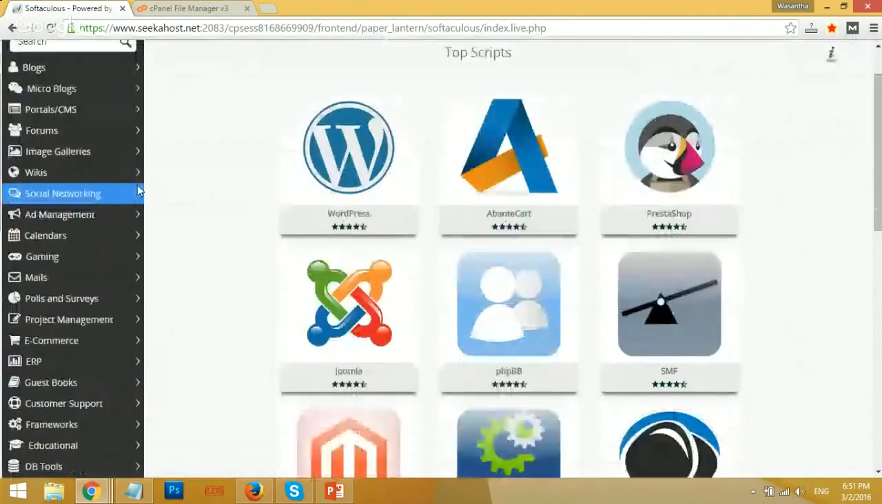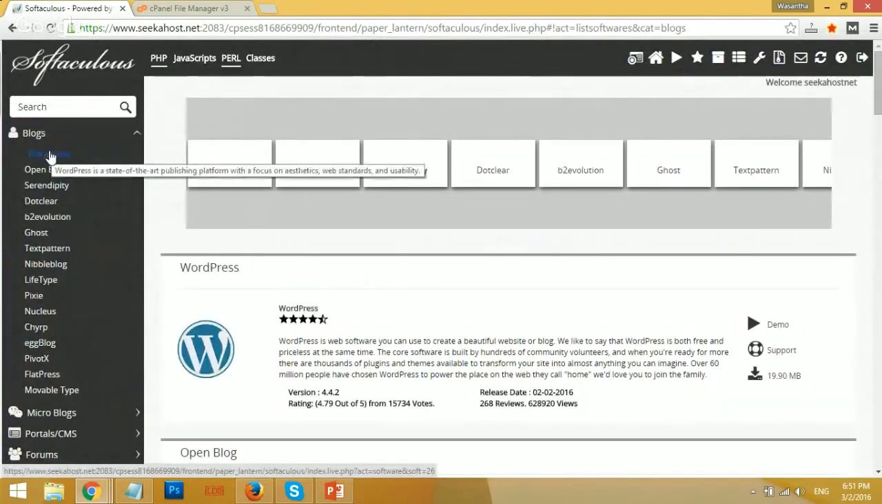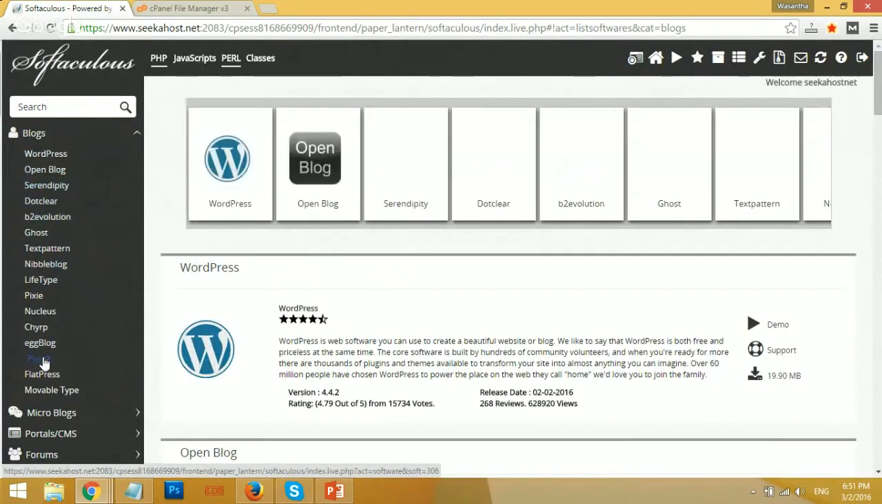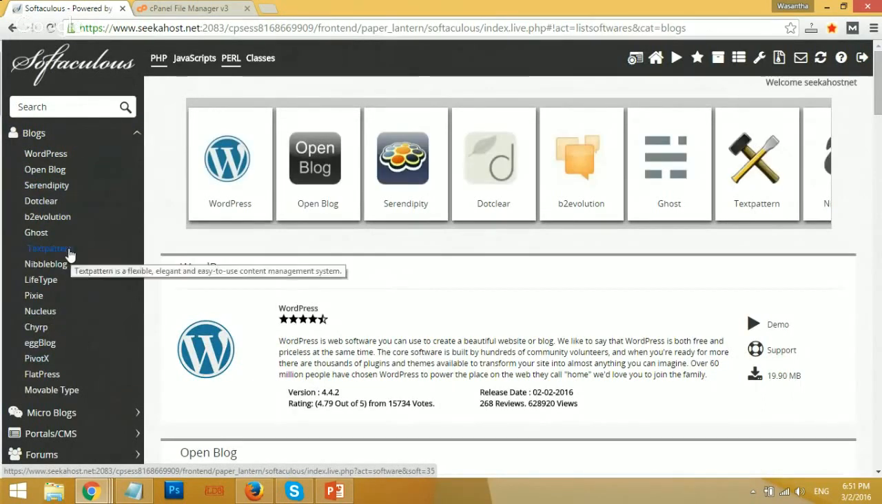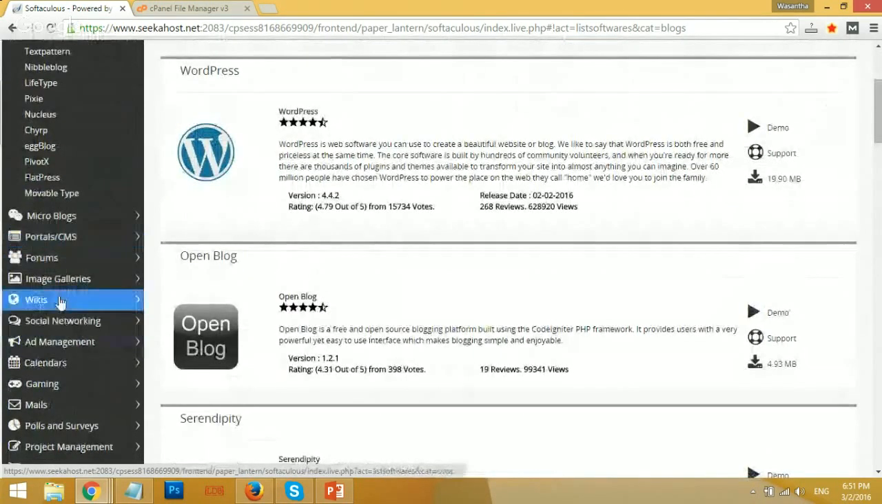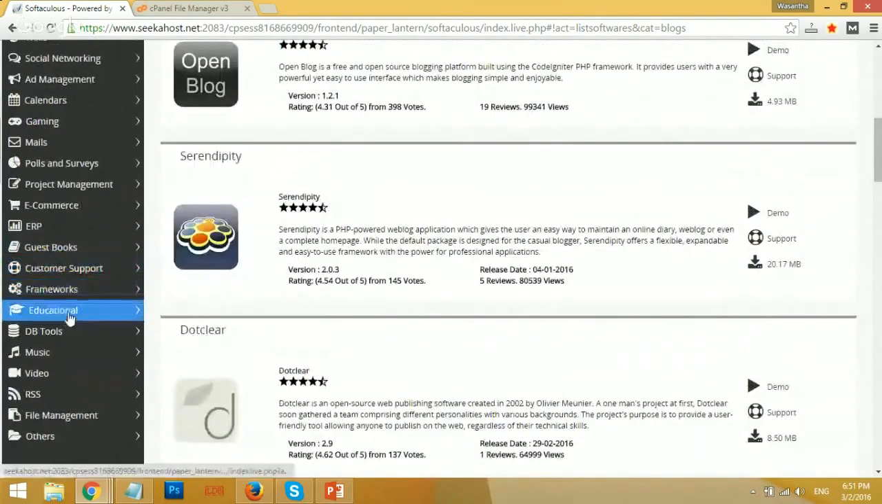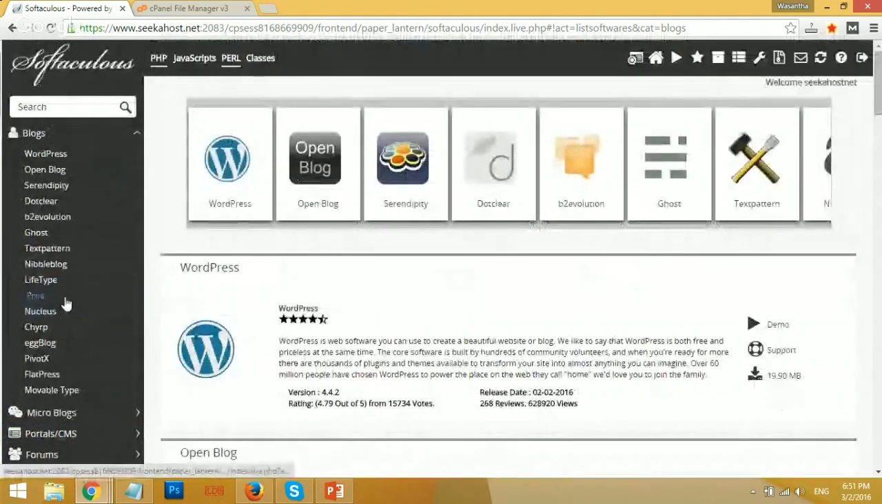Even this is a good place for you to know what software is available. For blogging, you have WordPress, OpenBlog, this and that. You can even use one of the other things as well. Most of these are open source and free, and you can use them freely. Okay, let's go and install WordPress.